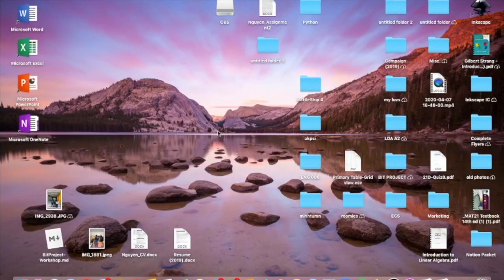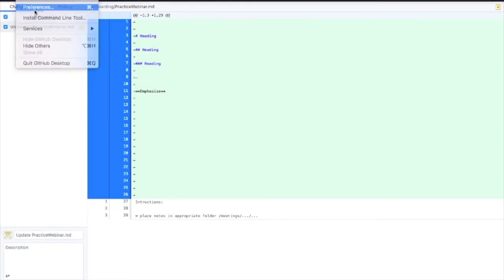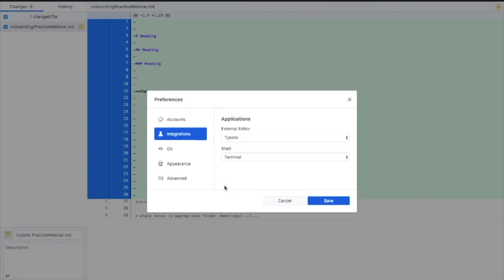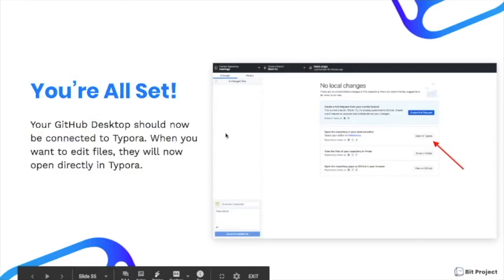Now I'm going to show you how to connect your GitHub Desktop to Typora itself. Okay, ignoring those changes. You would open your GitHub Desktop, click on GitHub Desktop and find your preferences. Once you click on preferences, you would click on integrations. Over here it says external editor, so now you're able to pick which application you would like to use as your external editor. Once you click on Typora and click save, you are able to edit your files or your repository through that application. And now you're all set.